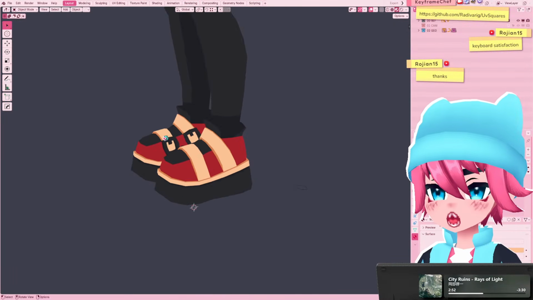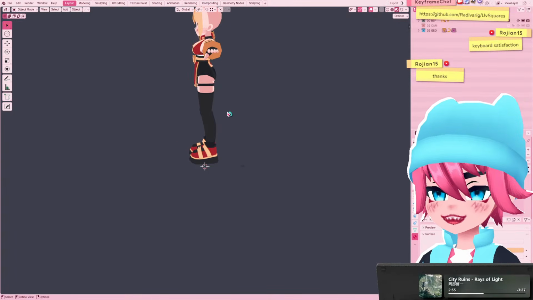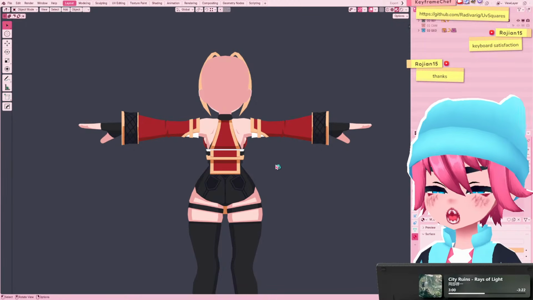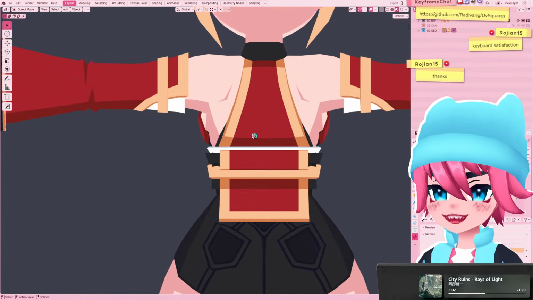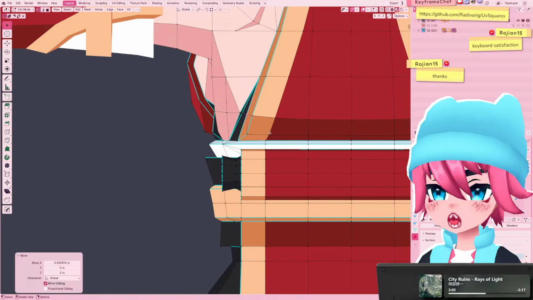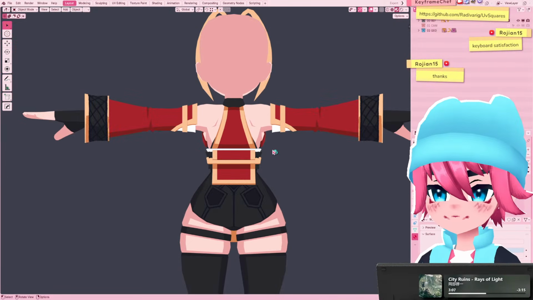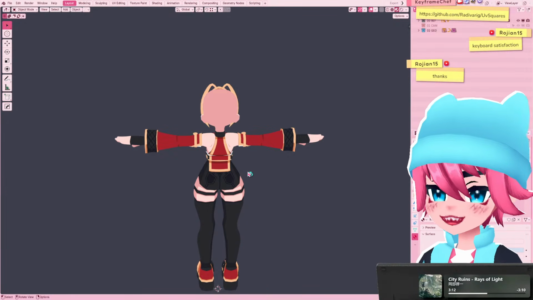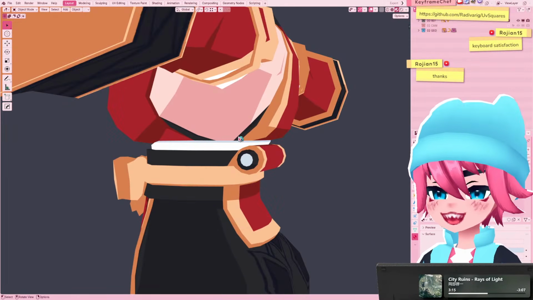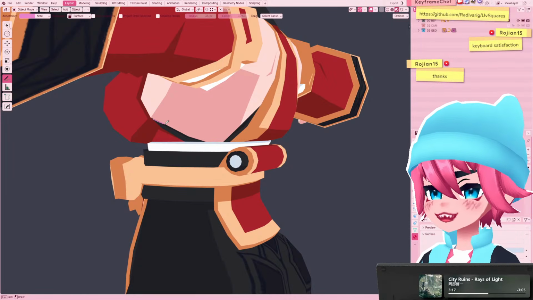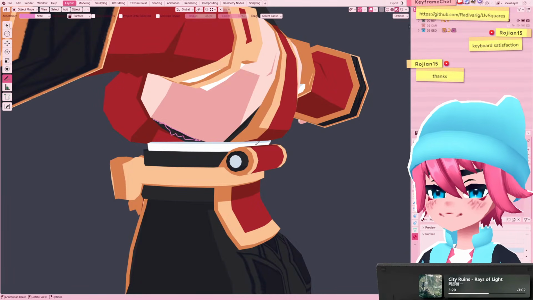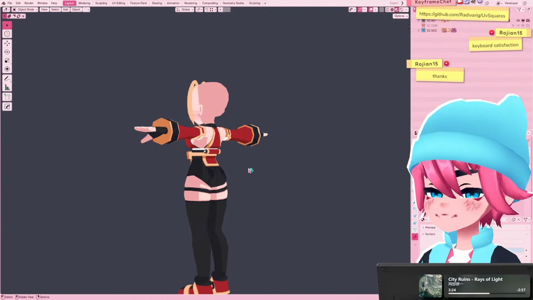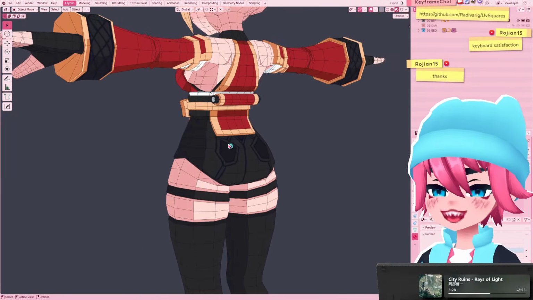So I made the shoes, and I also redesigned her entire back, because if I think about it from the perspective of potentially using this as a game model, the back can't be empty or plain. So I decided to model in a few extra bits for more visual interest. I also made these extra bits here to add more depth to the character. I'm really happy with how the back turned out.